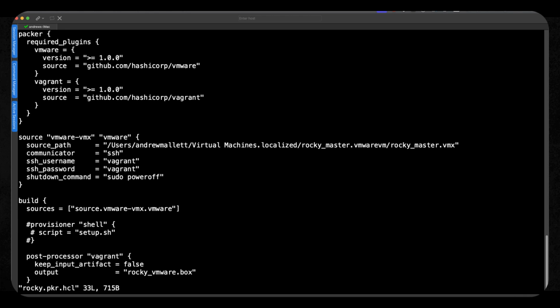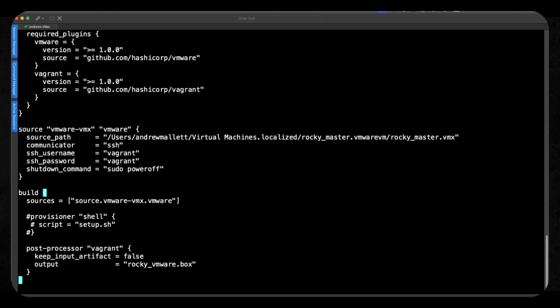We can assign a provisioner to run some extra configuration. Here we're looking at a commented out shell script, but we could also run things such as Ansible as our provisioner. And then our post processor, we are now using our Vagrant plugin, and we're sending our output through to the rocky_vmware.box file. And it's the .box file that Vagrant is going to be expecting to find, so we can add it to our library. So that's all the configuration that is required.